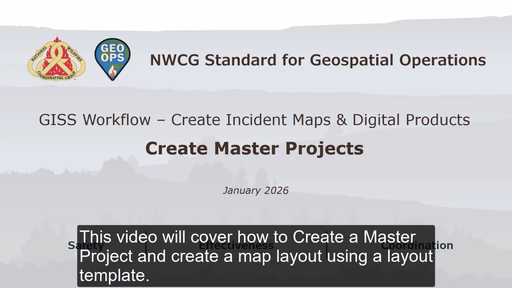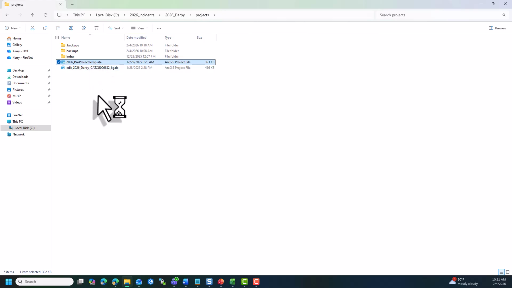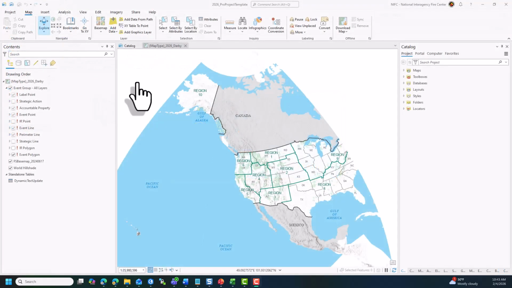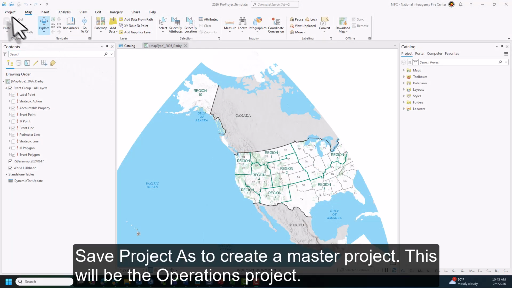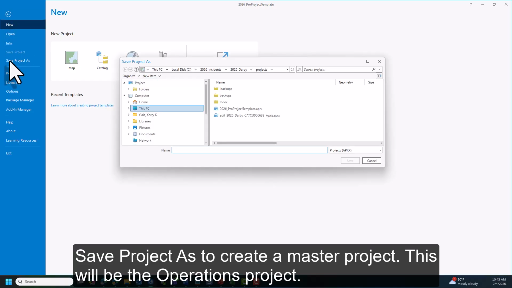This video will cover how to create a master project and create a map layout using a layout template. Navigate to the Projects folder and open the Pro Project template. Save project as to create a master project. This will be the operations project.